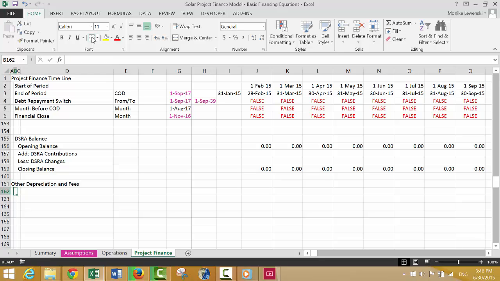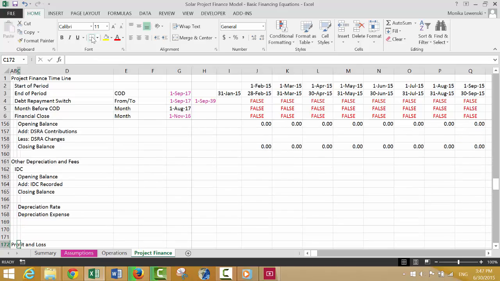Okay, and let's put IDC, and then put the opening balance, add the IDC recorded. It doesn't matter if you capitalize it or not, get a closing balance, and then we can get our depreciation rate, and then our depreciation expense. Okay, that's really pretty easy.